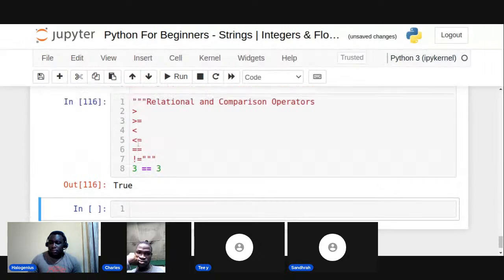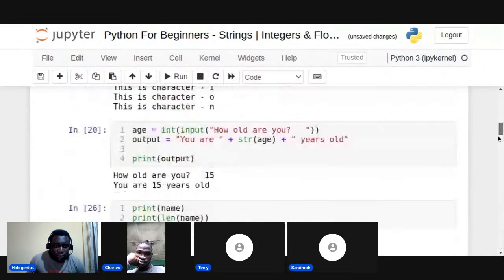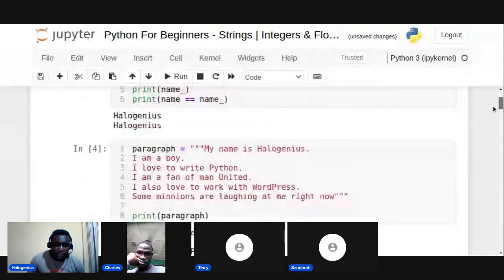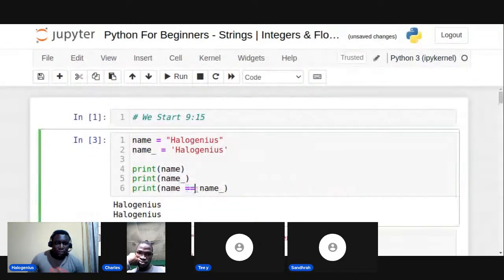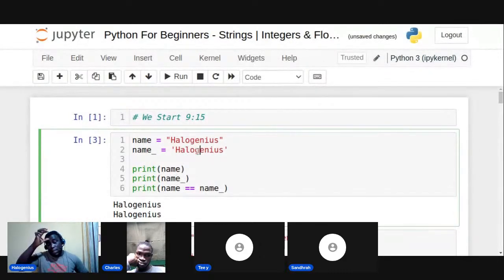There's something I did upstairs here. If we scroll up, you can see this thing I have over here with double equal to. I have name equal to allogenius, and I also have name underscore equal to allogenius. This one I enclosed in double quotes, and this one I enclosed in single quotes. And as you can see, both of them are equal. This is allogenius and this is also allogenius.